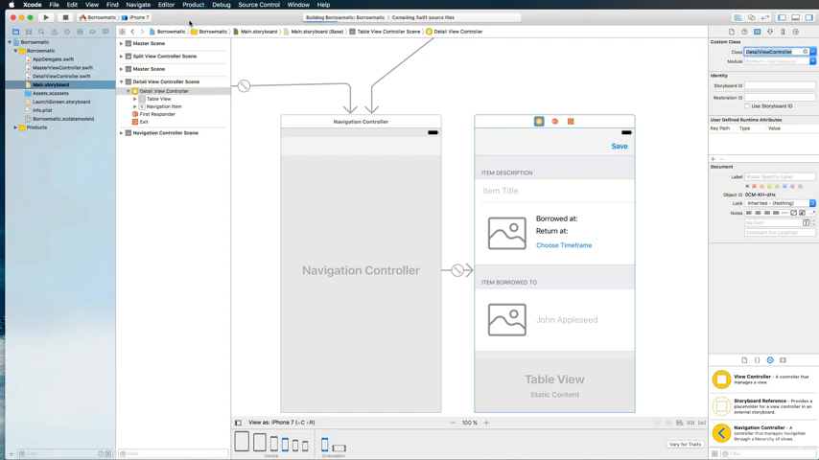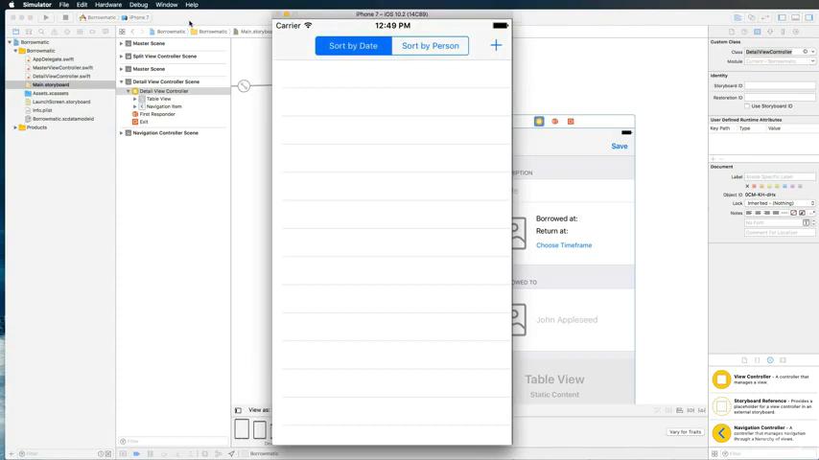And if we run this now in the simulator, we should have a working application again. And indeed it works. We get our master view controller. We can no longer add new items, but this is something we're going to handle in the next videos.